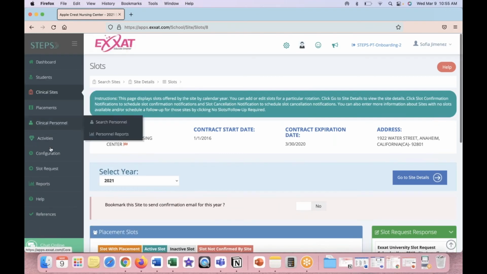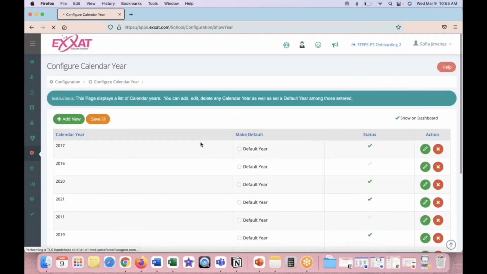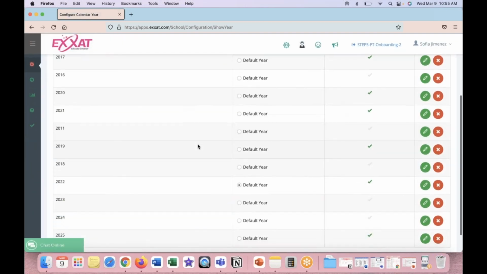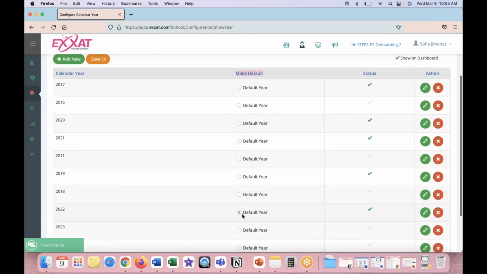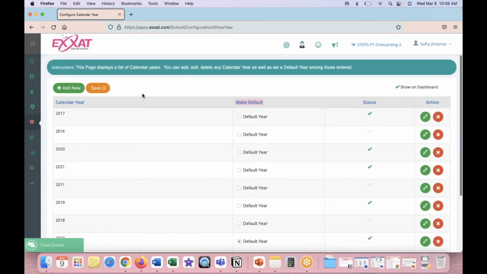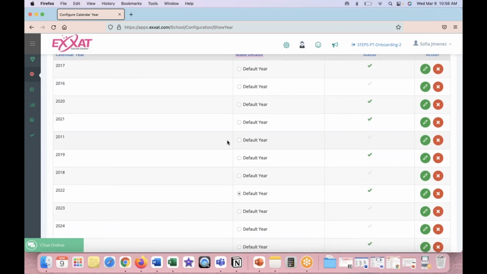To fix that, you're going to go over to configuration, and then within the school configuration section, you'll click on configure calendar year. On this section here, we will have all of your years listed, and whatever is defaulted will be the year that is selected on that page by default. You can see my system for some reason has 2021 as my default year, but whatever year you select here, once you save that change, that will be the new year that shows up every time you go into that slots page. So you can change that here and then you're good to go. You don't have to worry about changing that every time.